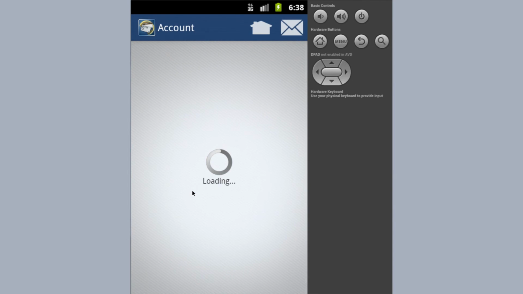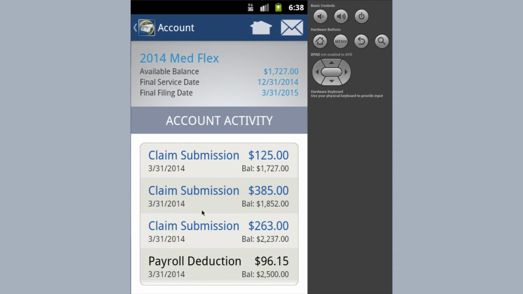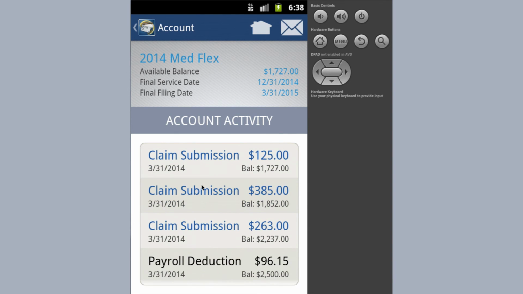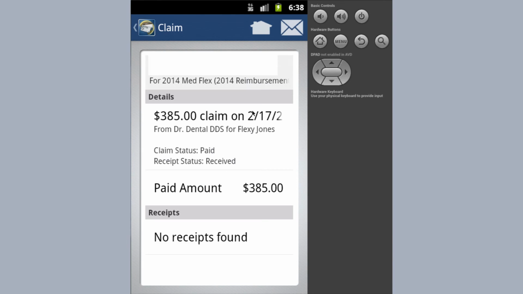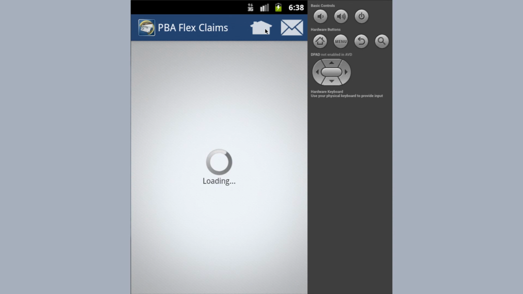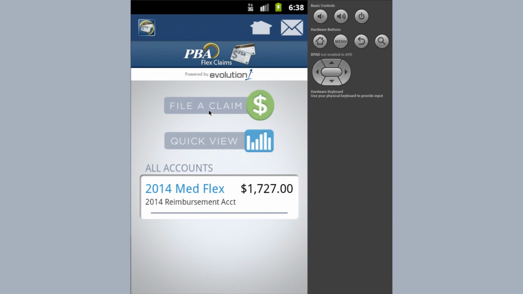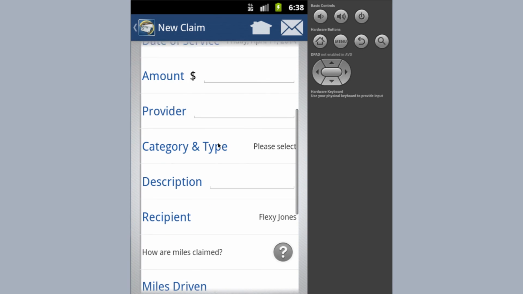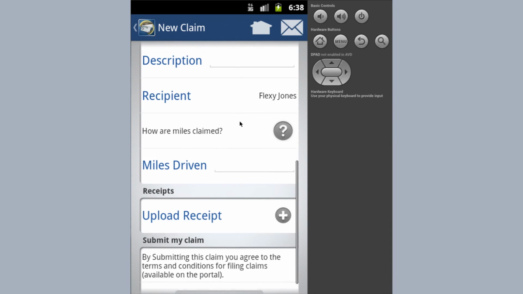Once you've logged into PBA Flex Claims, you can view your account balance and see your claims and account activity. You can also file a claim or add receipts to an existing claim just using the app and the digital camera on your mobile device.